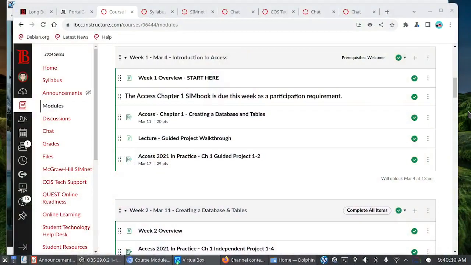You also have your first guided project. Okay, with the guided projects, they do walk you through the steps on how to do certain things. Now, I've provided a video for you to watch on how to complete Guided Project 1-2. So you want to make sure to watch that video. And again, get settled in with SimNet. Make sure that you have Microsoft 365 installed on your system so that you can complete this project. Okay, so those are your two assignments in the first week.